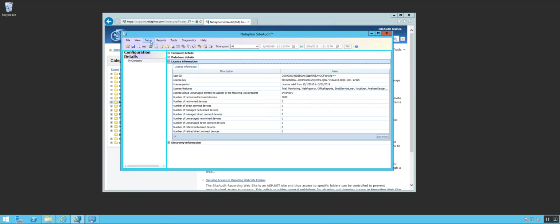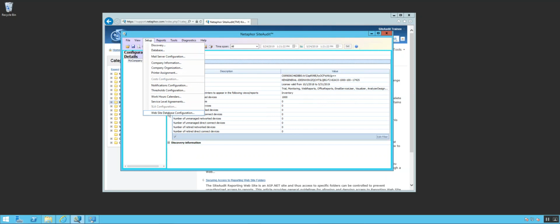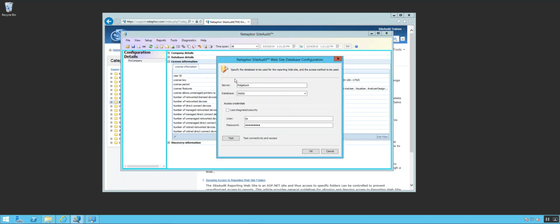How you do that is you come over here to Setup, go to Website Database Configuration, and it'll pop up this dialog that identifies the server and the database that you want to connect to and how you plan to access that database or that SQL server, either using integrated security or using SQL authentication. Once you hit OK, that's what's going to configure the reporting website. You can always use this test button to make sure that you do have access before doing that.